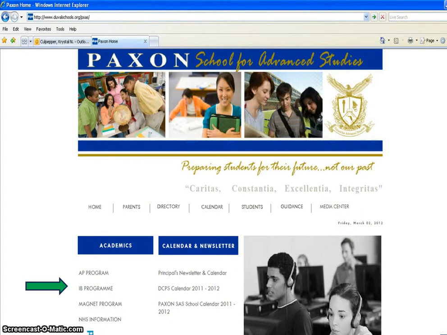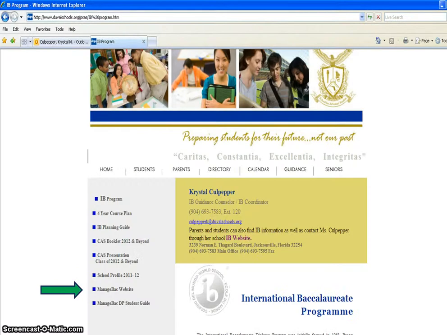Just want to show you how to get to ManageBac. Every student is going to receive the web address, but in case you forget, you're going to go to the Paxton School website under the IB section, and there's going to be a tab that says ManageBac website. You will also be able to get to that website through the IB webpage. So if you click on where it says get information as well as contact Miss Culpepper through her school IB site, you can go there and get ManageBac information as well.